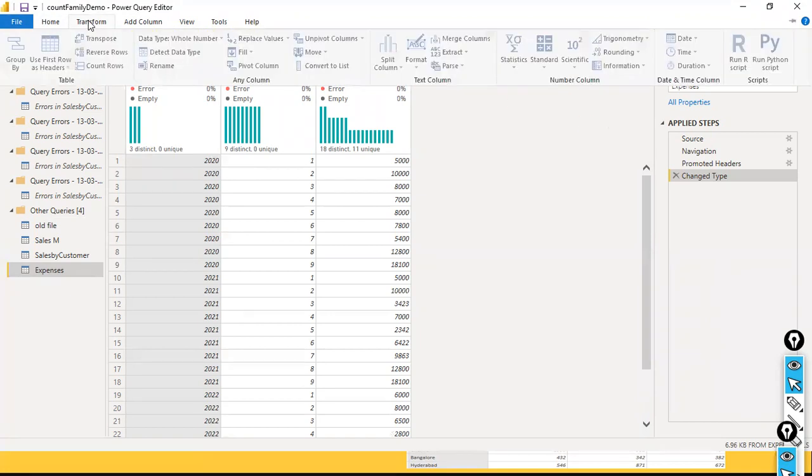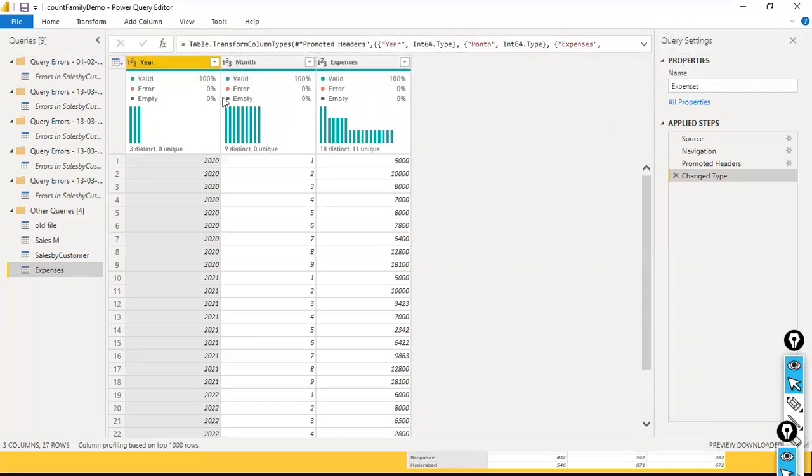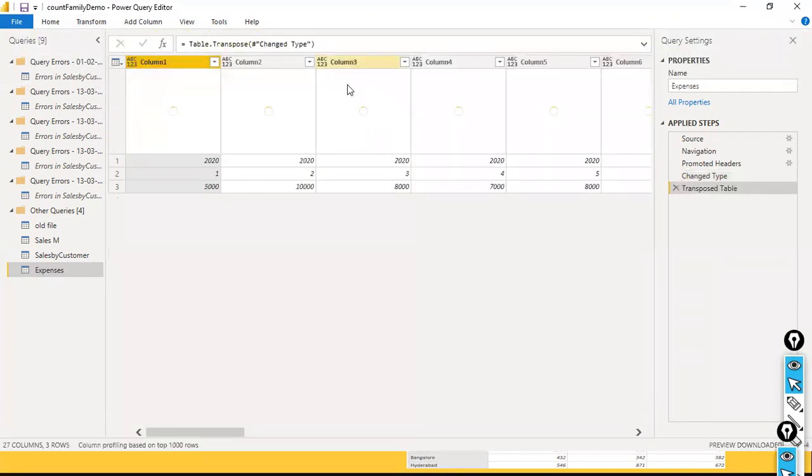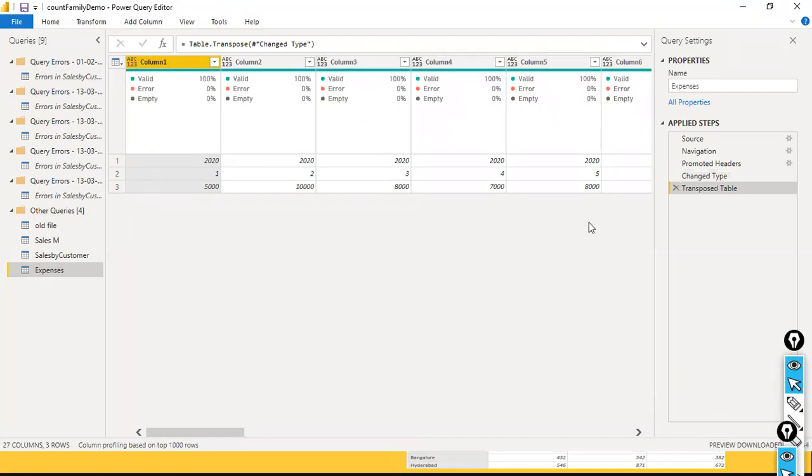And here, just beneath the transform, you can see the transpose icon. Okay, and I'll just show you how the transpose works here. Look here, I just selected the year column, and then if I go and do transpose, irrespective of the column that you selected, it does the rotation.